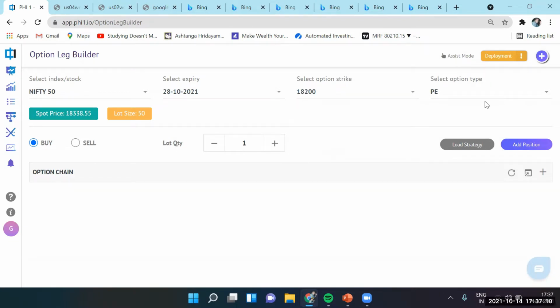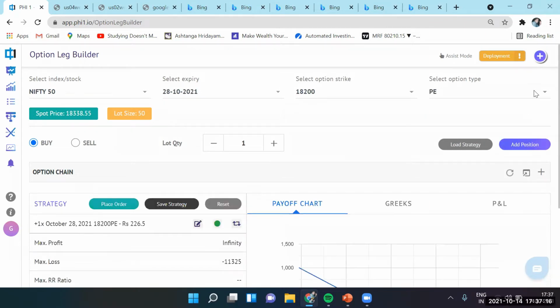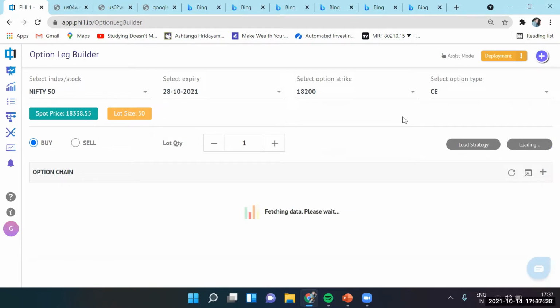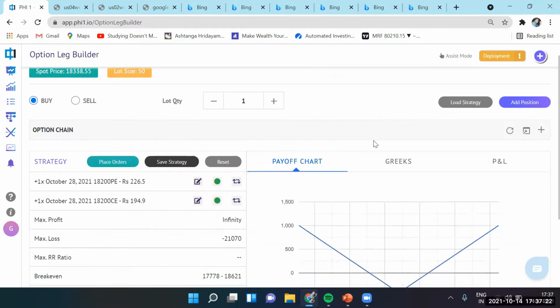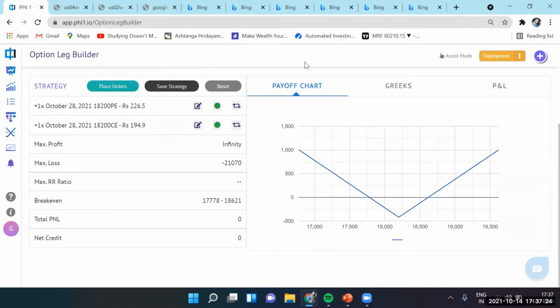So in this case, to build a straddle, we want to buy a put and a call. So I'll add first of all the put position. Then subsequently, I add the call. And our long straddle is ready. You can see the payoff.